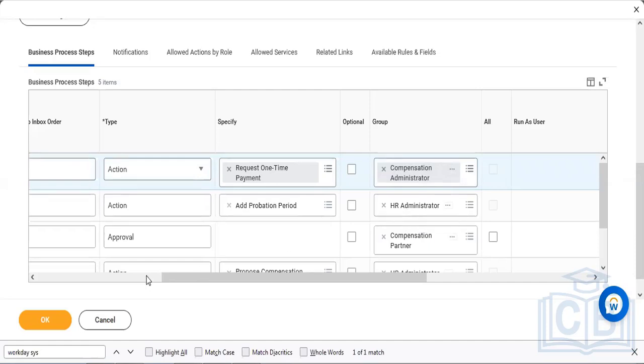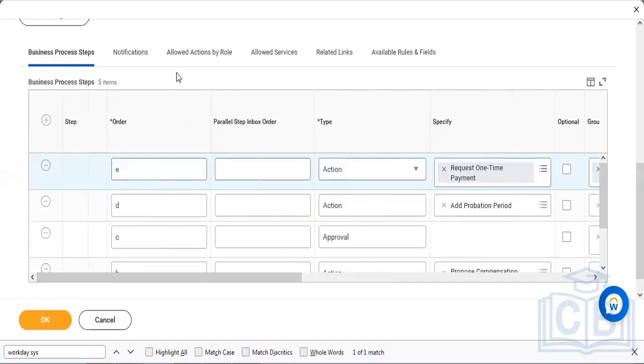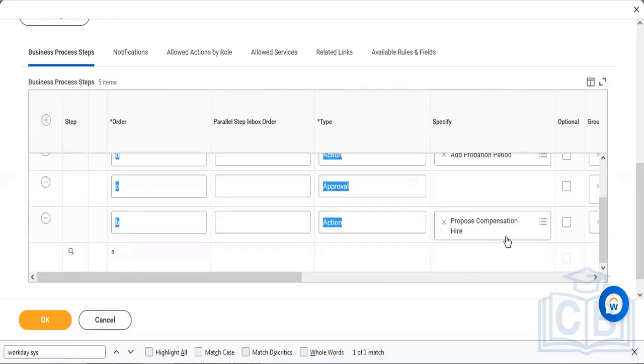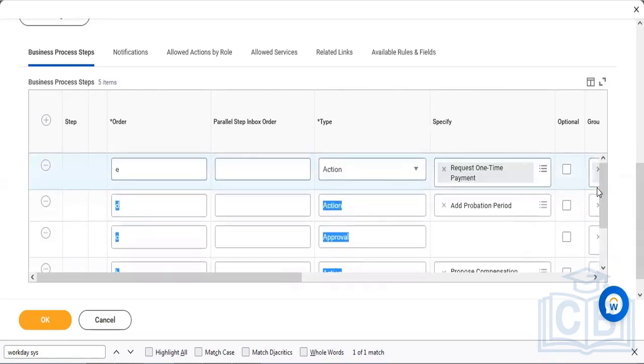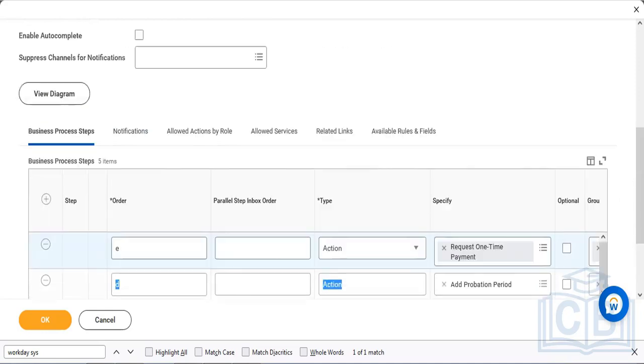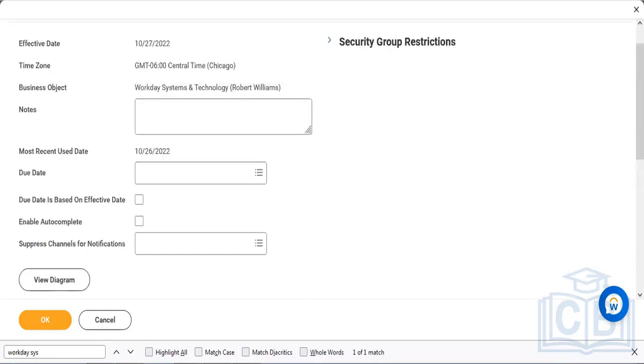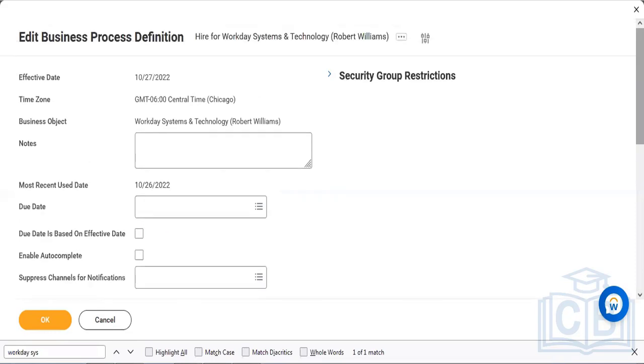Okay, so I can say business process is nothing but a group of tasks. When I say group of tasks, these are all the tasks. Okay, request one-time payment, add probation, propose compensation. These are all the tasks. We can group the tasks and have this executed through business process. And once the last step is completed, your hire will be completed and the employee will be hired into the system.